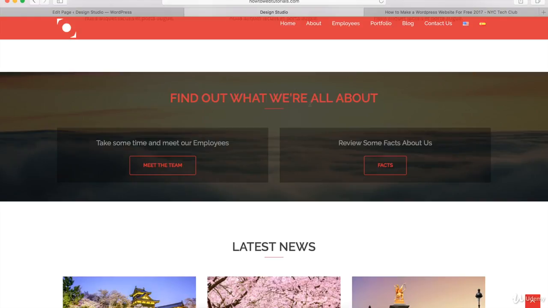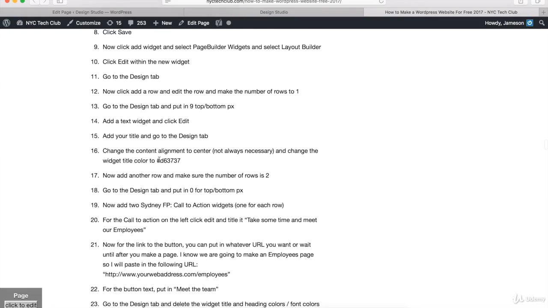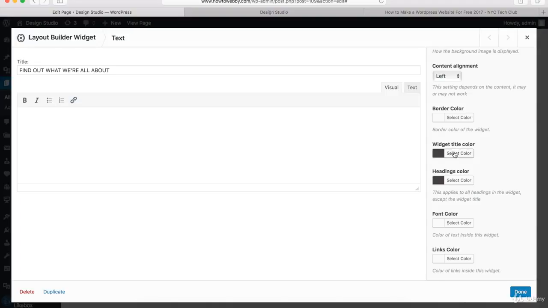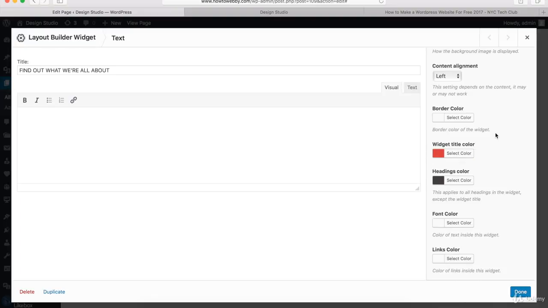So if you want the same color that I have, what we have to do is go to the text tutorial on how to make a WordPress website for free. And on step number 20, if I come down here, I have the color code that I want. So if I highlight this, which is D63737, and I copy that and go back to the WordPress website that I'm making. And for the widget title color, I click on select color and delete the color code here and paste in the new one. You can see that the widget title color changes to the red color that I want.